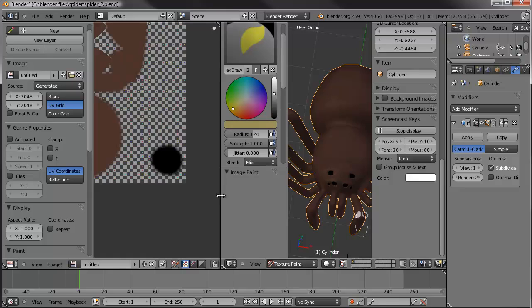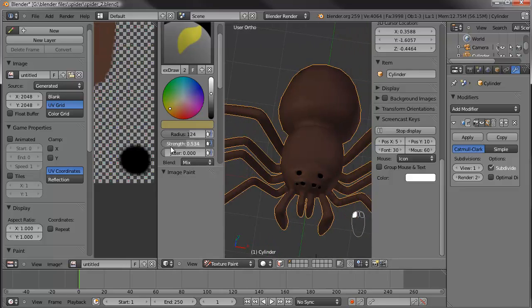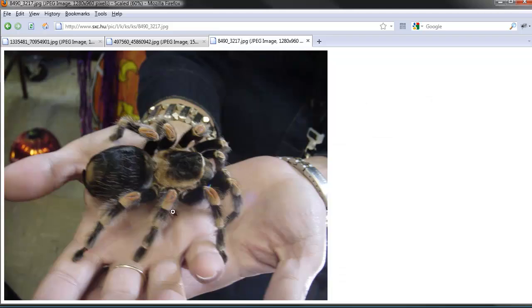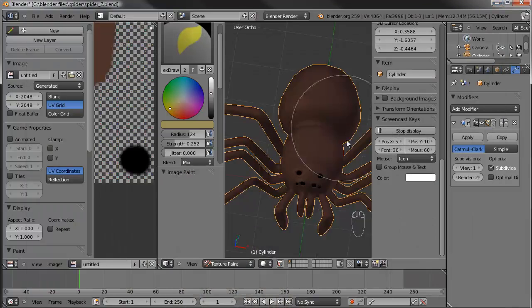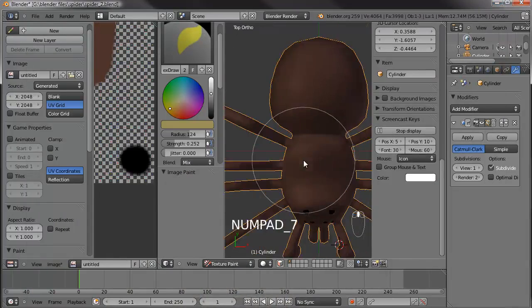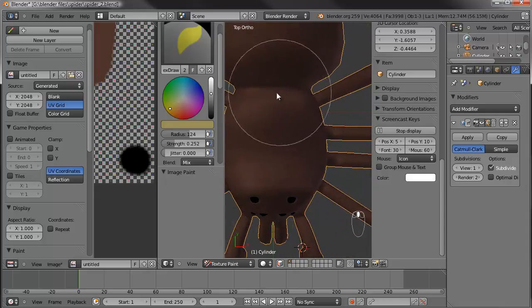Okay, and let's set our strength down quite a bit. And let's take one more peek at our reference. So it's kind of tan around the edges and the ends. Okay. Let's go to top view. Zoom in here, make our brush a little smaller.